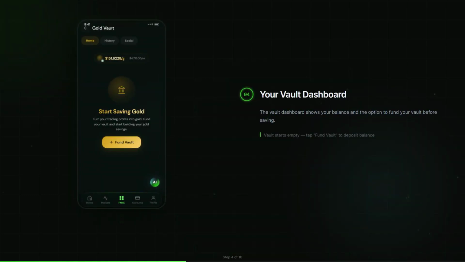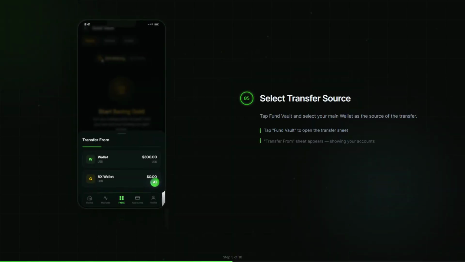Your vault dashboard is empty to start. The live gold price is shown at the top, and you can select your saving mode here. Tap Fund Vault to move money in. The transfer from sheet opens. Select Wallet, your main account. You can see your available balance next to it.